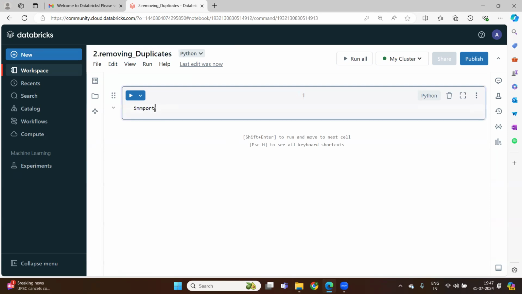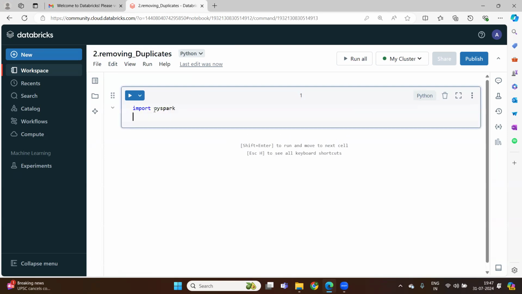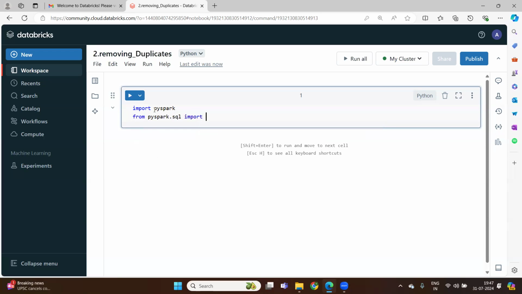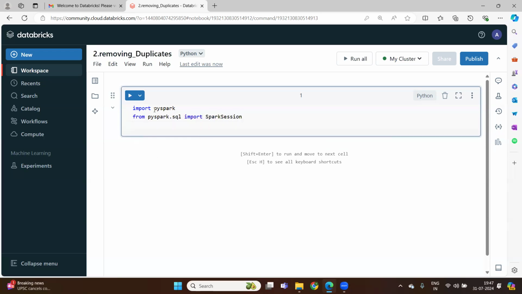So first step is import PySpark. Next step is from pyspark.sql import SparkSession.